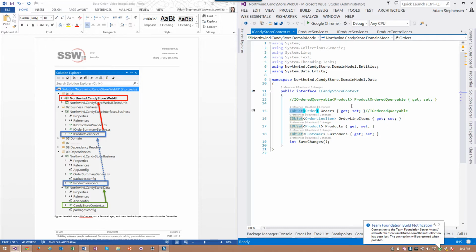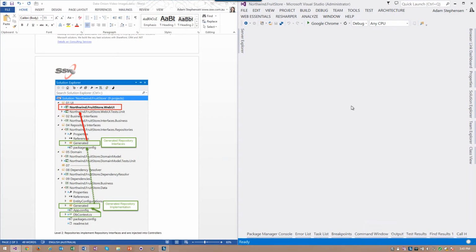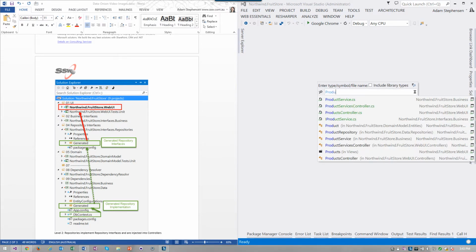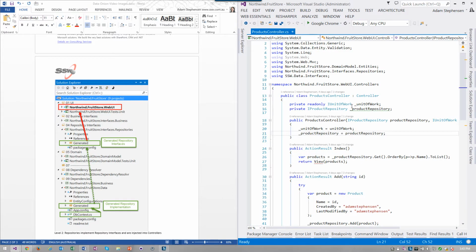Okay, looking at the next method. The next method we're looking at implements the repository and unit of work patterns.